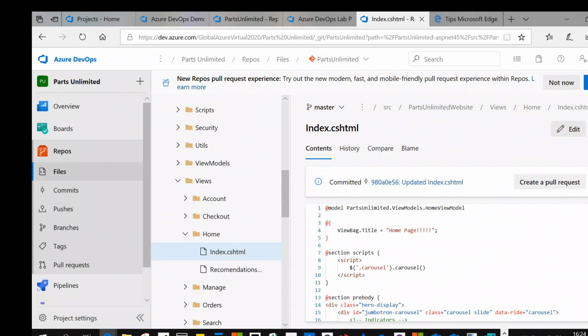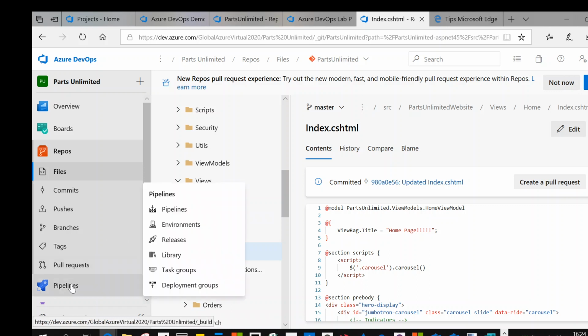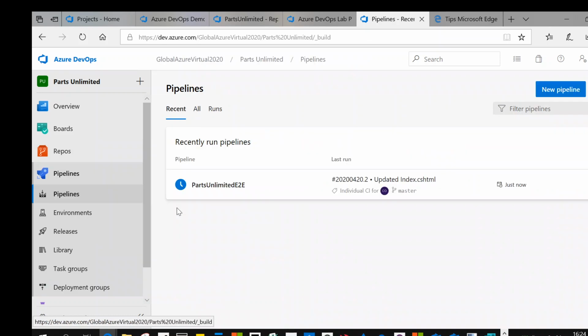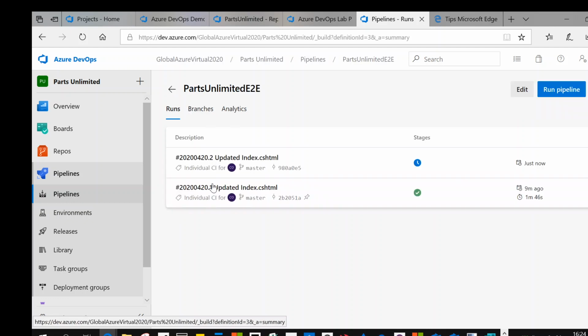Now we go back to pipelines, and then we click on pipelines. So you can see now this is the new build we just did. You can see it is staged. It's not yet running, so it's queued. It's queued because now it's running. So let's open it.